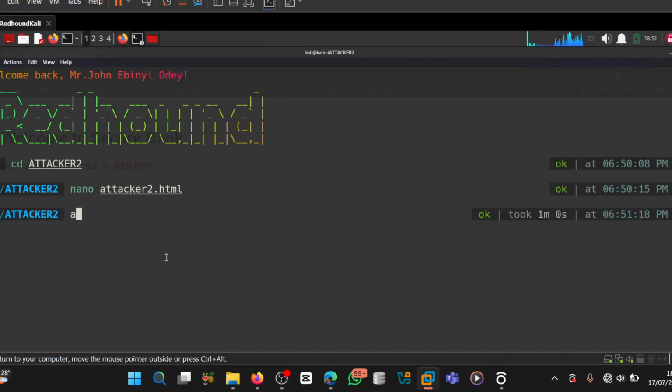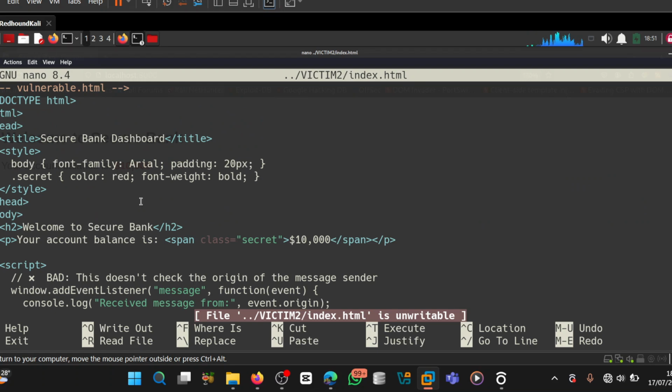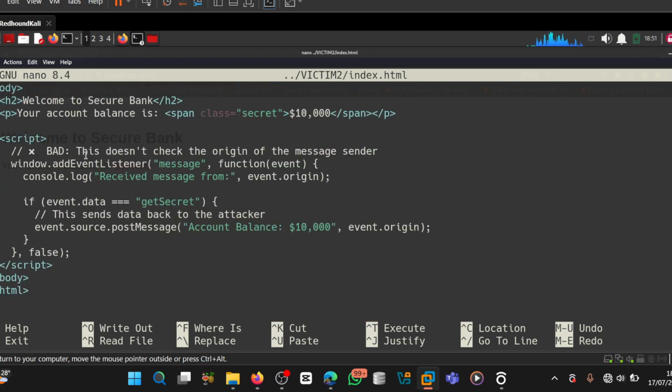Let me display the content. That should be victim 2, index.html, right? Okay, so this is it. What this thing does is this: I put a comment here, a comment here. This doesn't check the origin of the message sender.